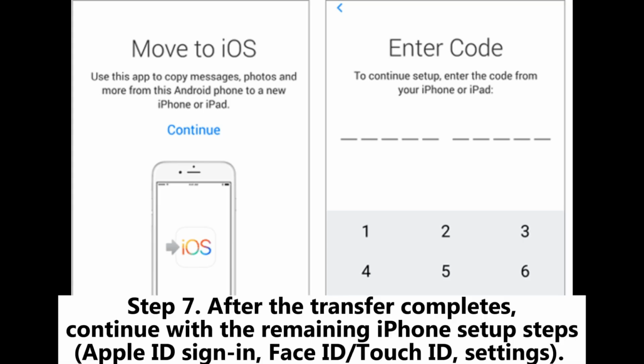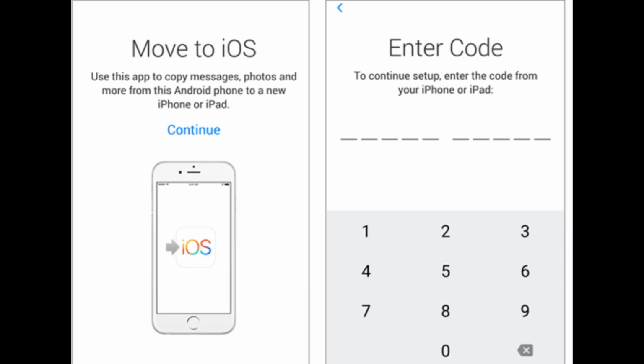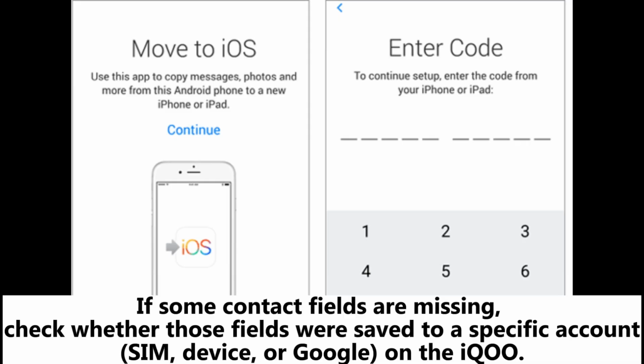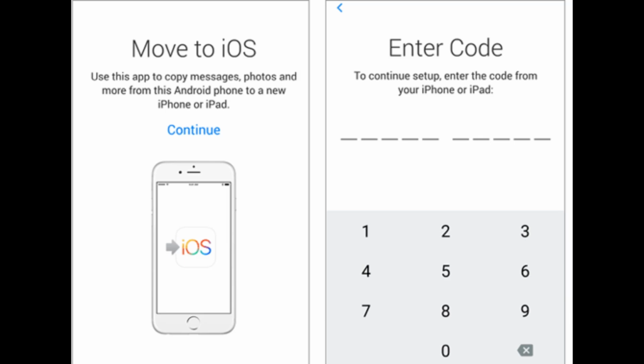another method. Step 7. After the transfer completes, continue with the remaining iPhone setup steps: Apple ID, sign in, Face ID or Touch ID, settings. When setup finishes, open the Contacts app and verify that names, phone numbers, emails, and labels moved correctly. If some contact fields are missing, check whether those fields were saved to a specific account, SIM, device, or Google on the iQOO.